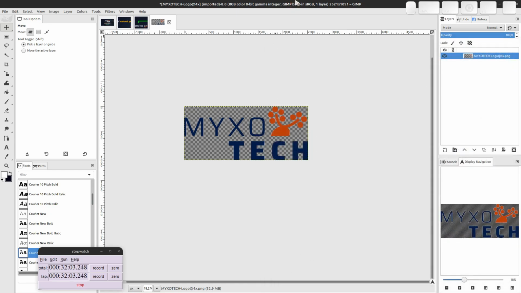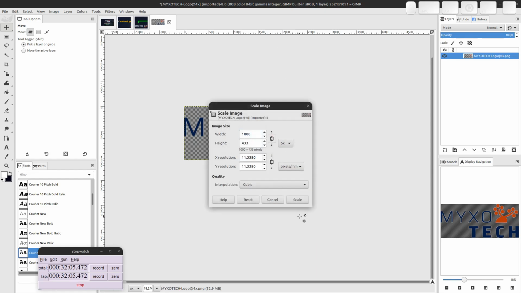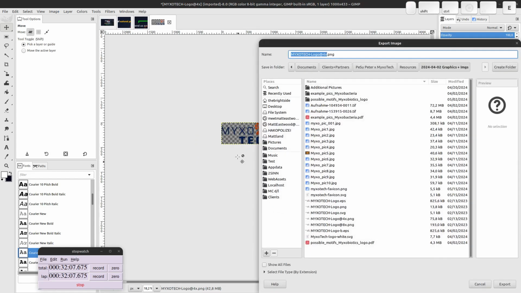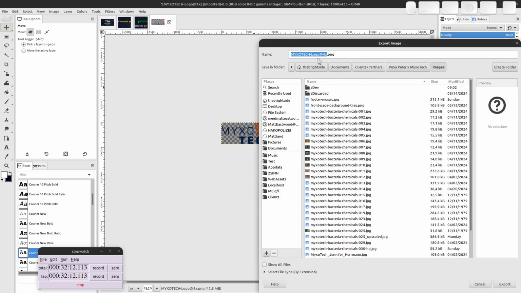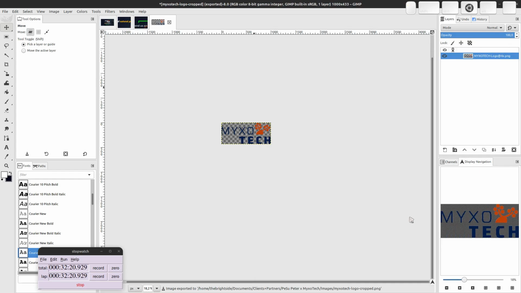Logo 2521 is a bit big. Let's make it 1,000. That's just fine for what we want to use it here for. So we go to images, MyxoTech logo cropped.png, run that through Curtail.